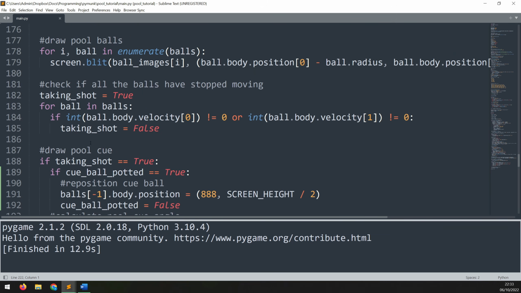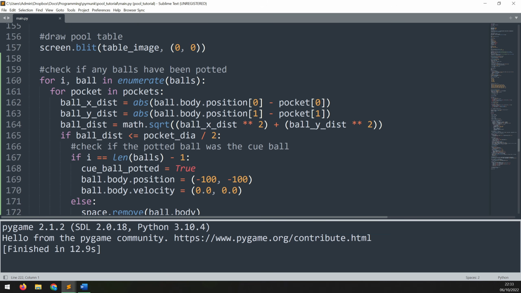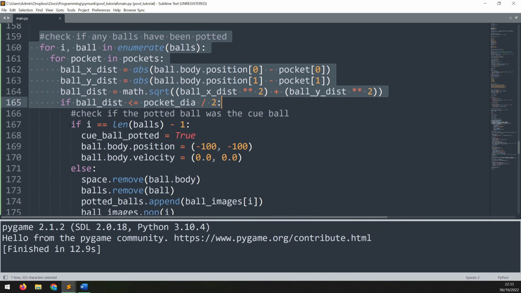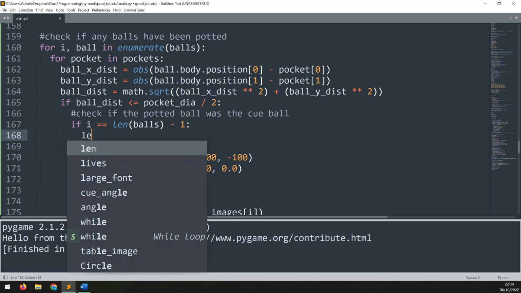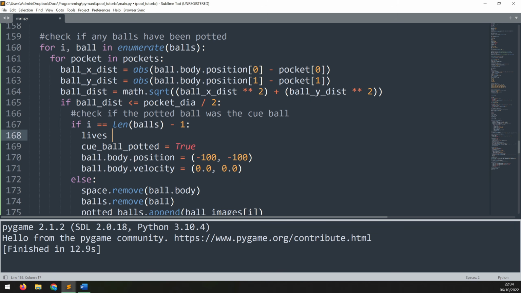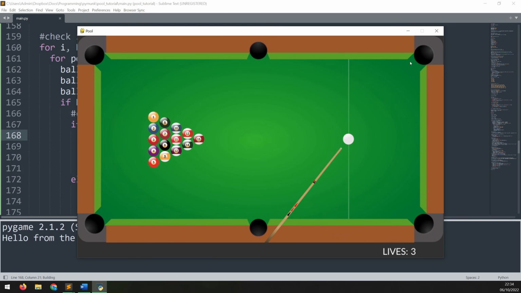Now we go back up to where we were checking for potted balls, which is in here. And then this is the section where we check if the potted ball was the cue ball. So within this if statement, the first thing we'll do is just subtract 1 from lives. Lives is subtracted by 1. Let's try this again. And now as I pot the white, it goes to 2, 1, 0, -1, -2.